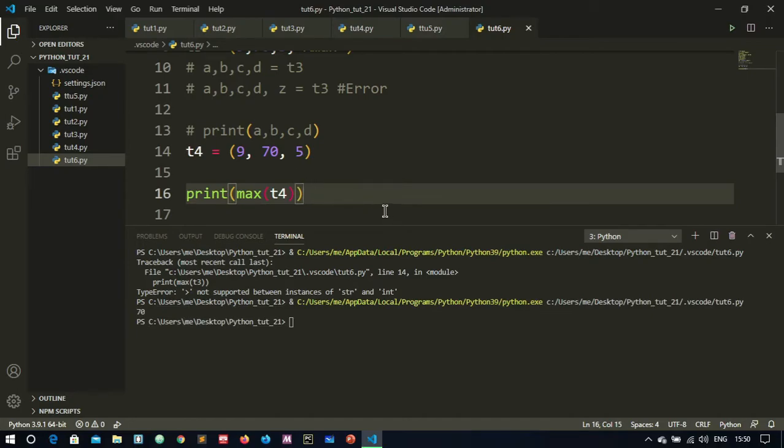One thing you have to keep in mind is that the data types inside this must be the same, and only after that can you use the max or min function. Try it yourself: instead of max, write min here, and comment to tell me what answer you are getting. This is about the tuples.